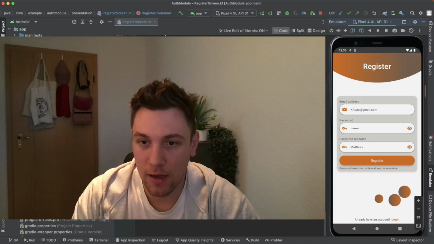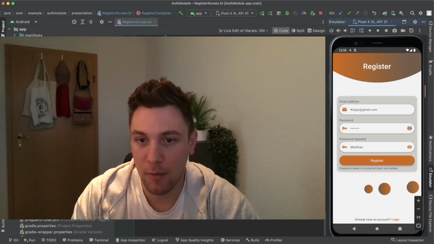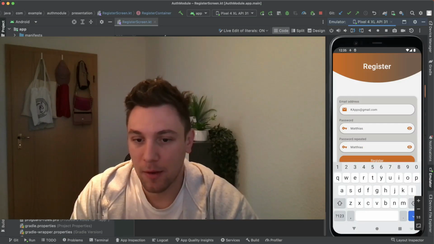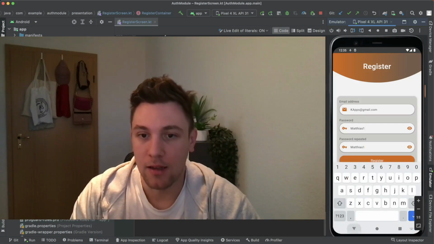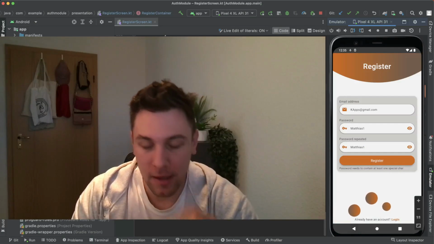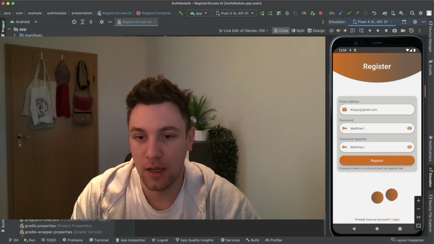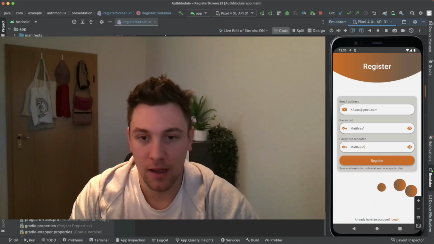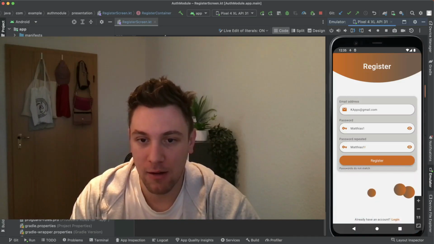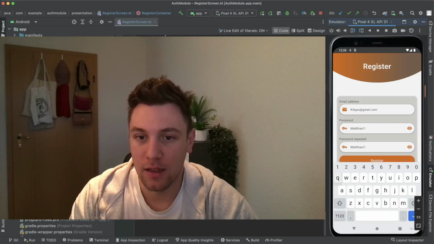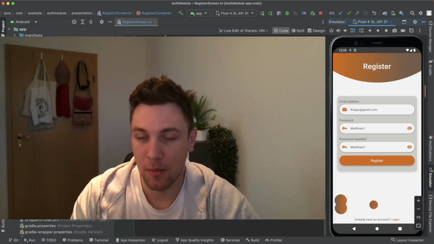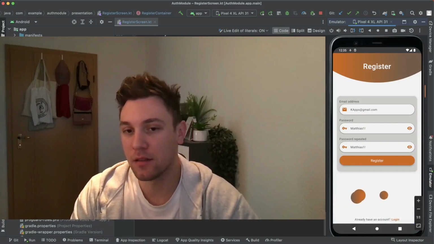Then we can have a look at our passwords. We can also hide them again. But for the first entry, we can then check what's missing. Here we entered a number now, and then we get another hint: "Password needs to contain at least one special character." Then we can enter this special character. Now you can see the passwords do not match. And if I also enter the special character in the password field above, then the hint is gone and we can click on register.